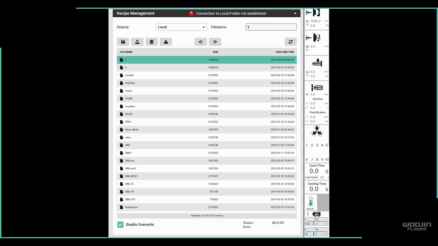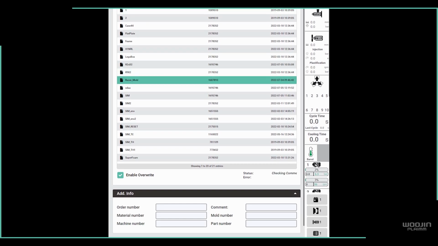Underneath the recipe management is the additional info area. Here we can edit or see if a recipe data list has some additional information, like order or mold number, or some special comments.